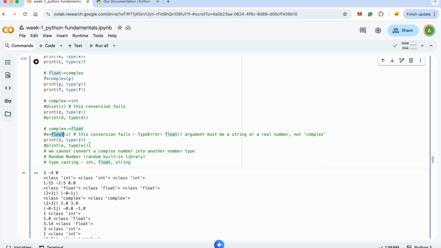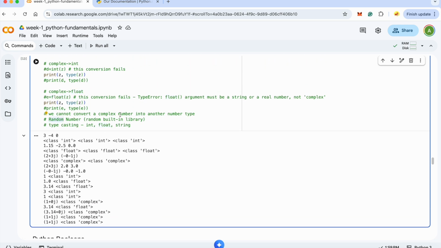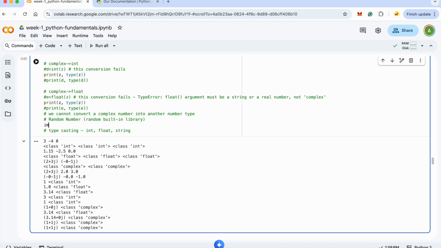Similarly, there is a built-in library called random. Don't worry about it, we'll discuss later what this import means. Import is basically the word itself: we are taking this library and importing it into our workspace. This is an inbuilt package. Once you install Python, this is an inbuilt library, so you don't need to install it externally.